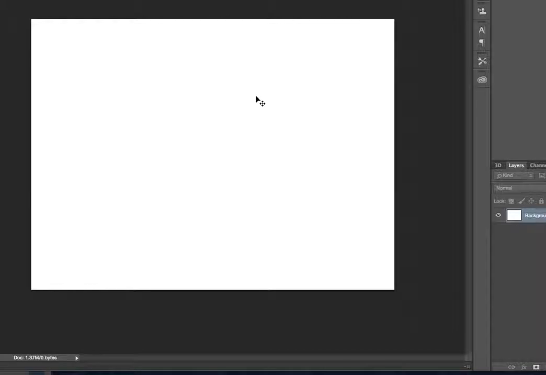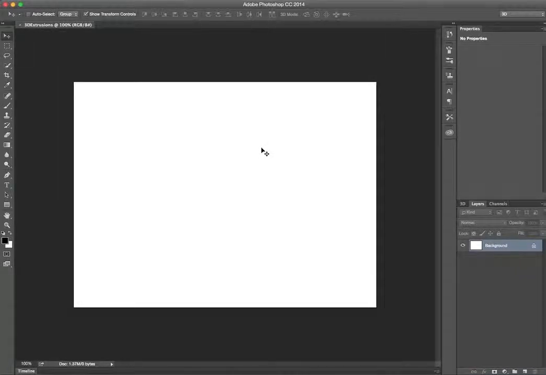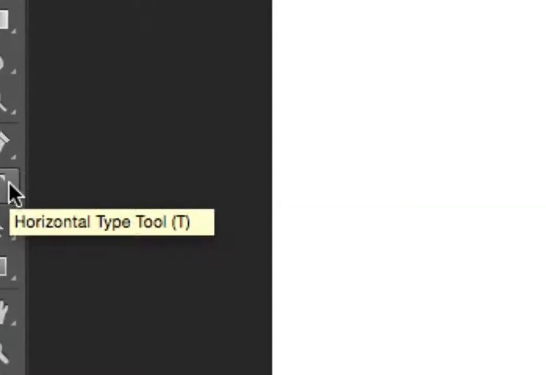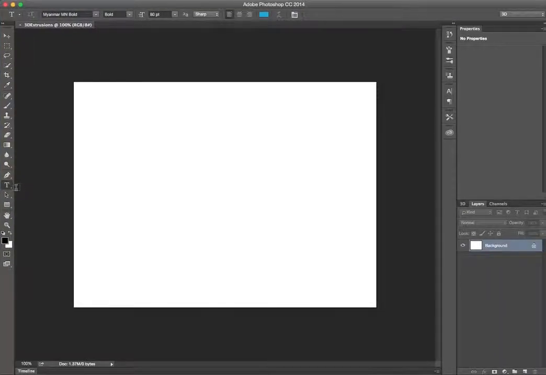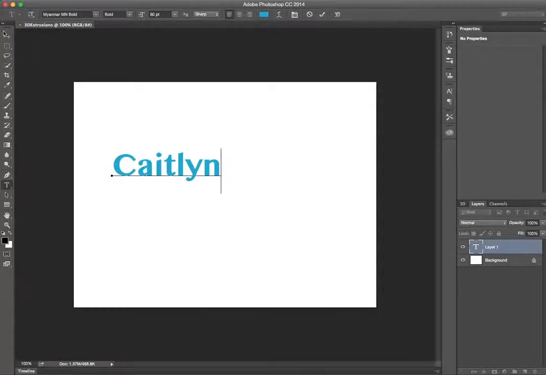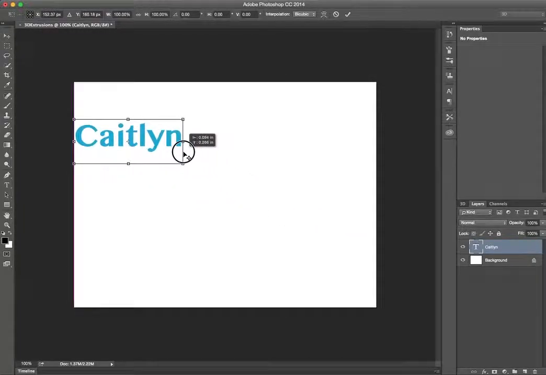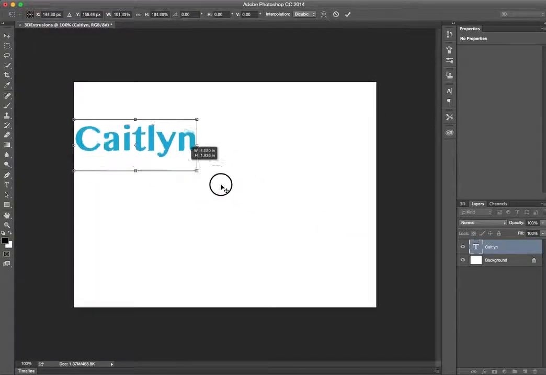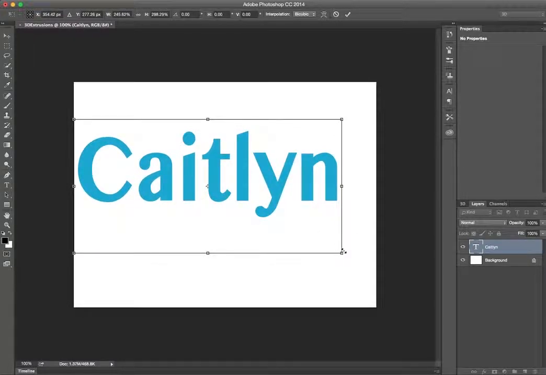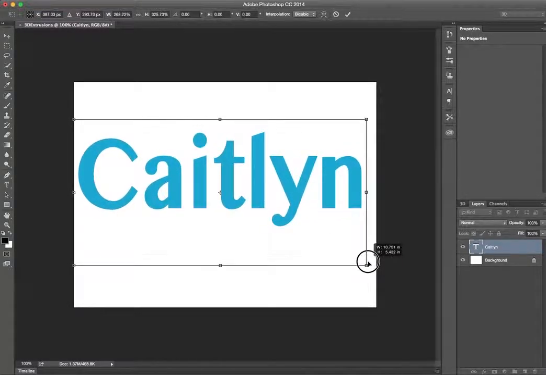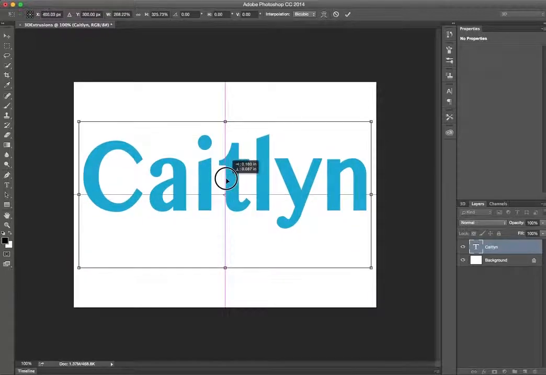Alright, so now we're going to hit OK and come out here, and the first thing you want to do is get your type tool, which is over here on the side, and you're just going to type whatever you want to type. I'm going to just type my name. As you see, I've already changed the color preset of the font. It just makes it a lot easier to see it in a different color when we make it an extrusion. And you just want to make this as big as you can, just so that it's easier to see your manipulations.